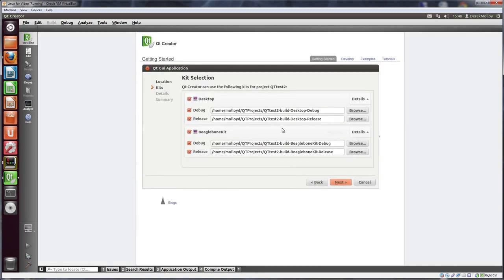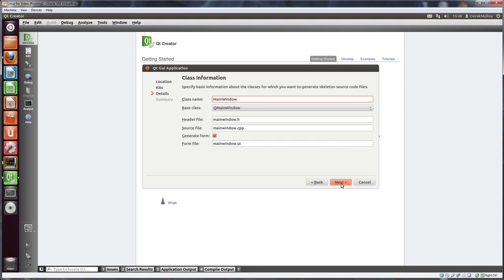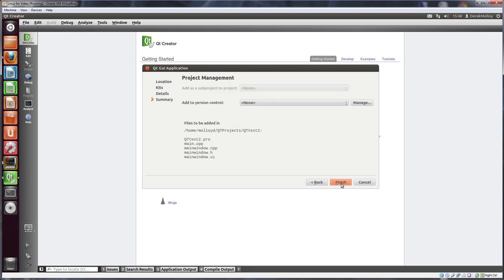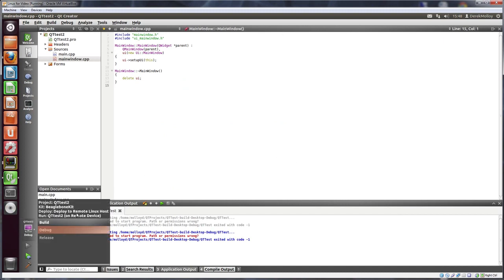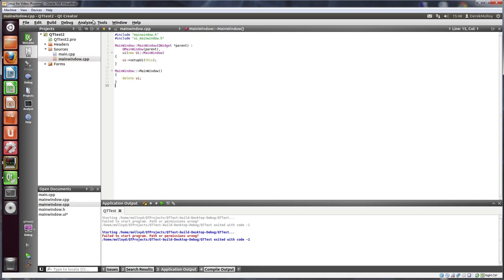Now I'm getting the option if I want a desktop. So I'm just going to go with the Beaglebone kit. Debug and release. Next. Details. I will go with the same details. I don't need any version control yet. And debug, let me see. Beaglebone kit, deploy to remote device, run qtest on remote device. So let's go to our project.